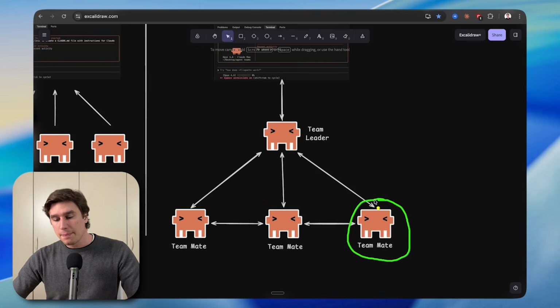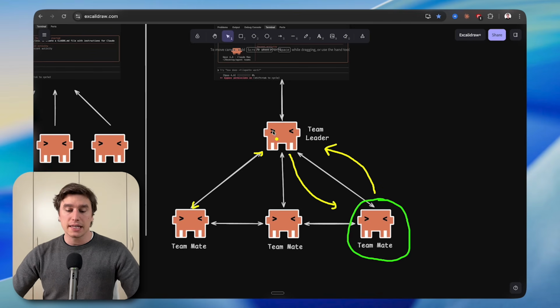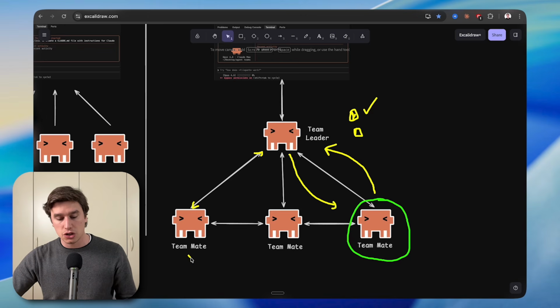What happens is also that the teammate agent has a way to communicate to the main agent and vice versa. And that's the reason why you will see that these arrows are double pointed, right? And then the team leader can continuously give feedback to the sub-agent until we are satisfied with the output. And then the team leader says, okay, the first task is completed, so we can move to the second one, and so on.